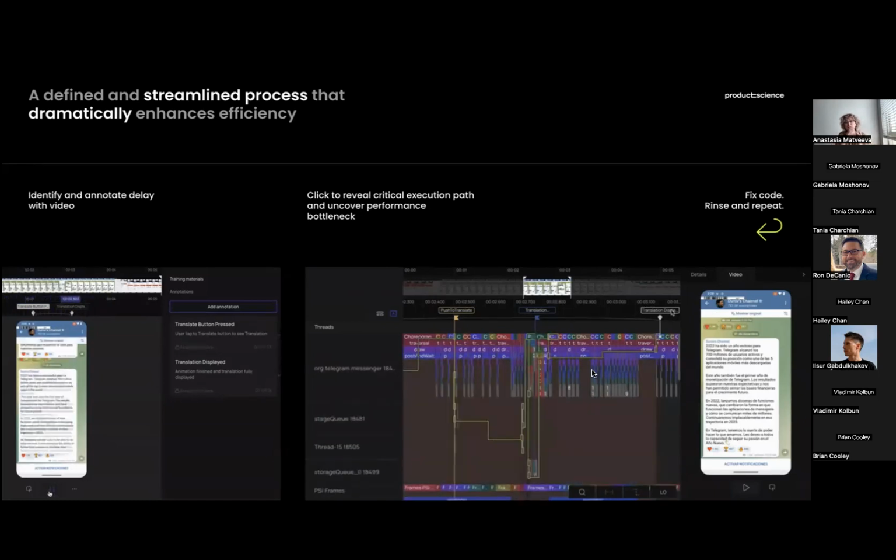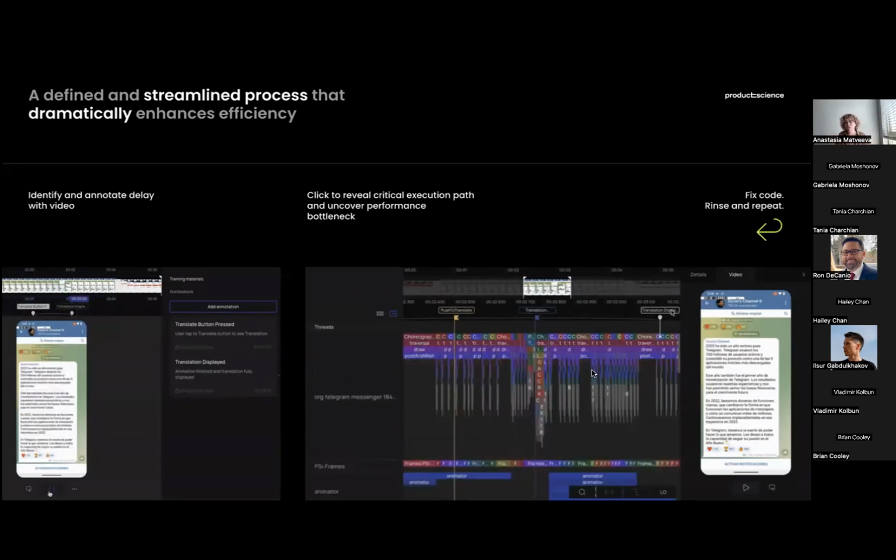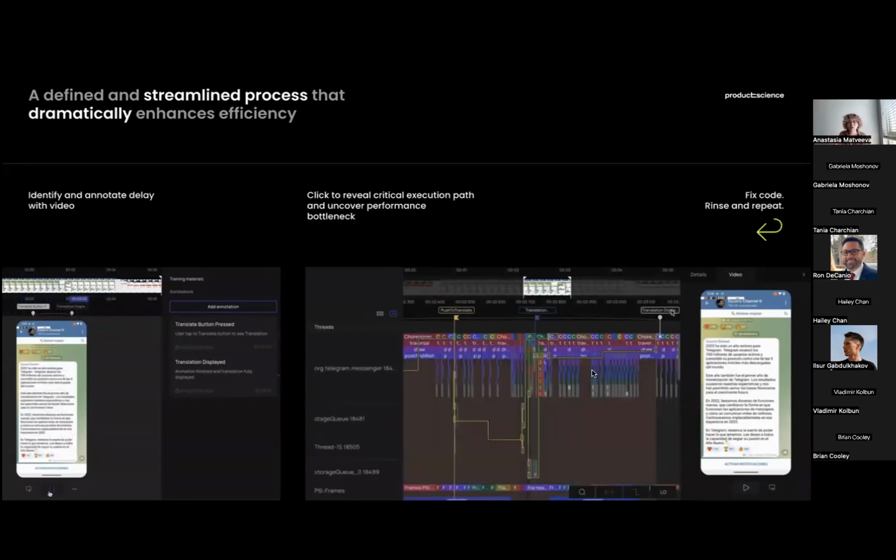So you would be able to separate the process that you're analyzing, the process that you want to optimize, not just optimize the whole app in general, but the actual particular piece of user experience, the one that matters.